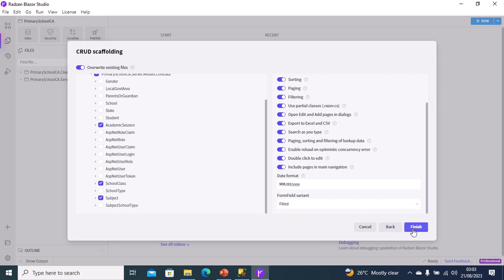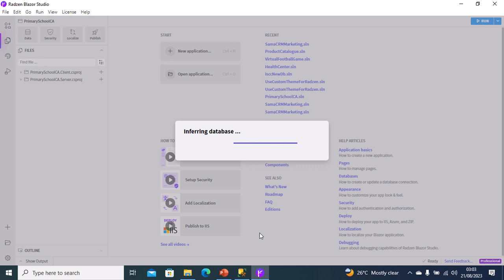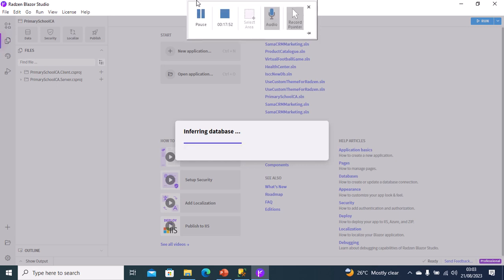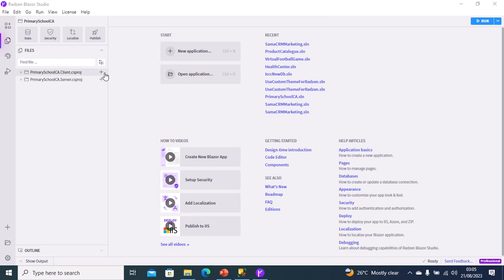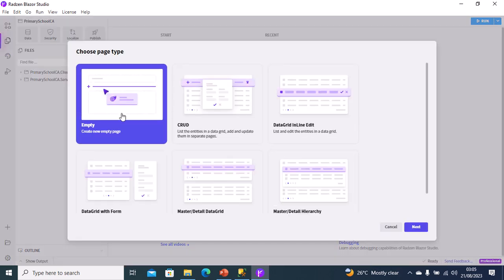Then I'm going to click finish. So I'm going to pause the video while Radzen is inferring the database. I'm still going to create one more page. This time around, I'll click on the plus button for the client project. Then I'll say new page.